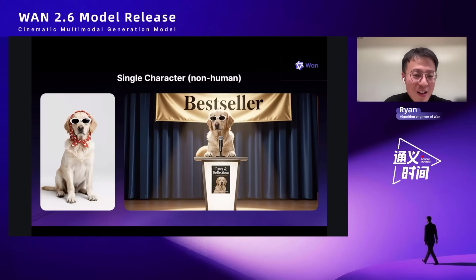And besides using a person as a main character, users can also choose a non-human character. A common example is pets, like cats and dogs. With Starring, you can create custom videos for your own pet with just one reference clip and turn your pet into a star of the video. Here on the left, we have a reference video of a small dog.